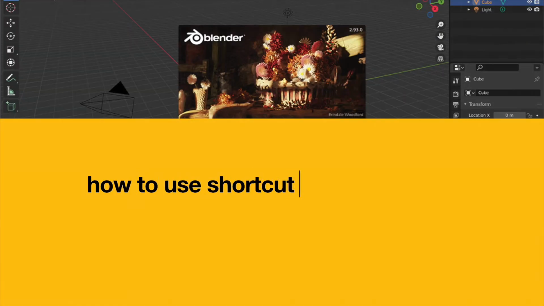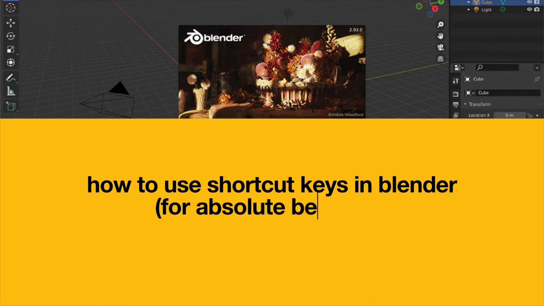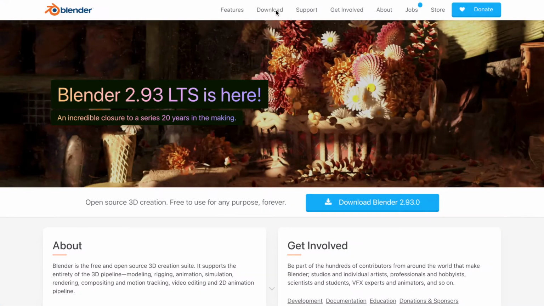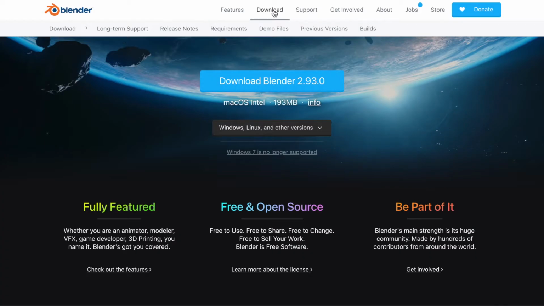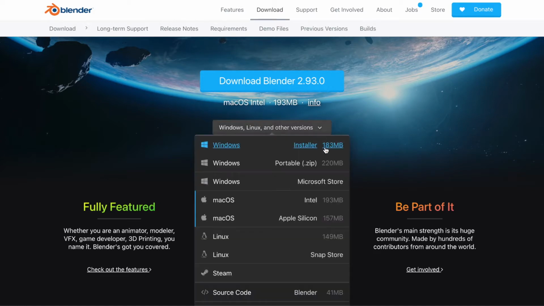How to use shortcut keys in Blender for absolute beginners. Blender 2.93 was released in June. Check out and download the latest version on their official website.